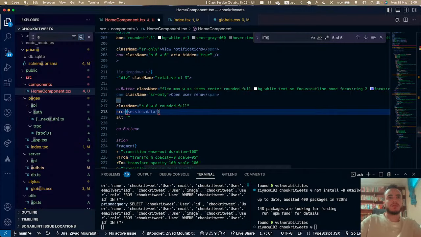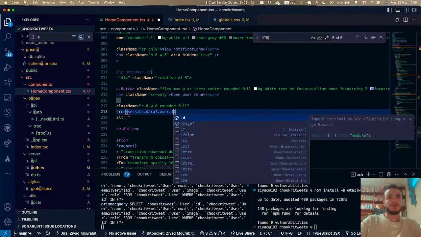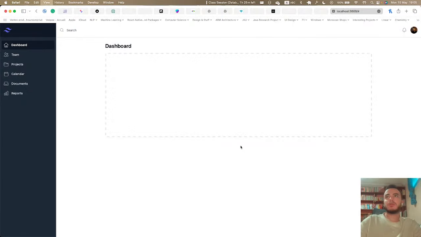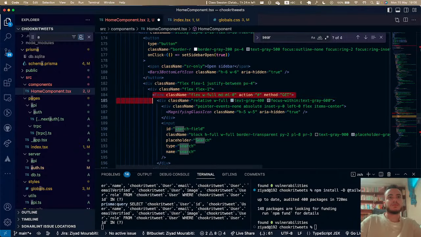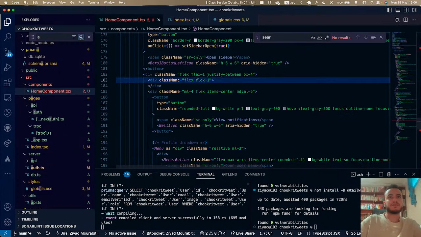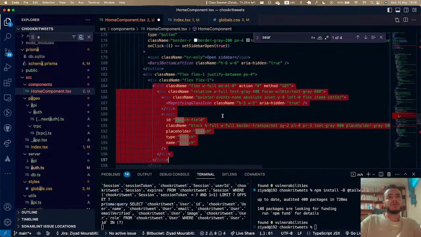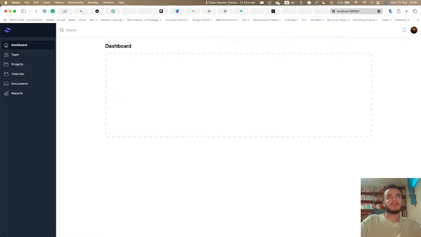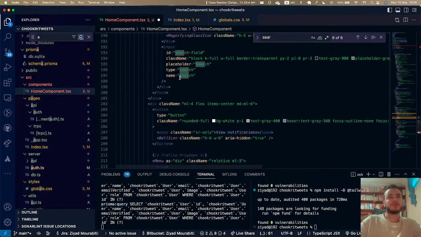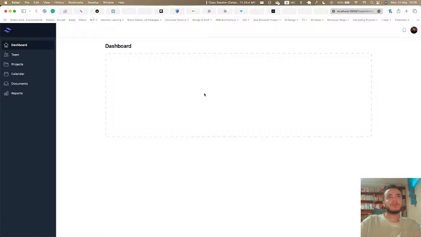Session dot data dot user dot image. Now that's good. I like it. I like it there. I'm gonna get rid of the search as I did last time. Actually, we could do it some... Yeah, no, not gonna get that. Don't want that, to be honest. Okay.